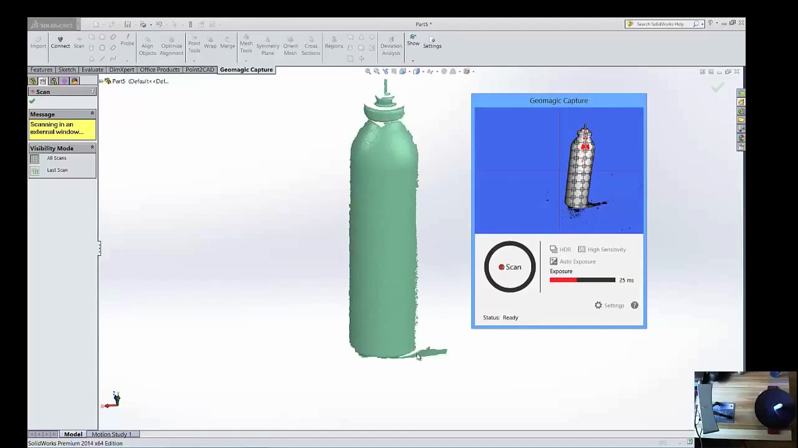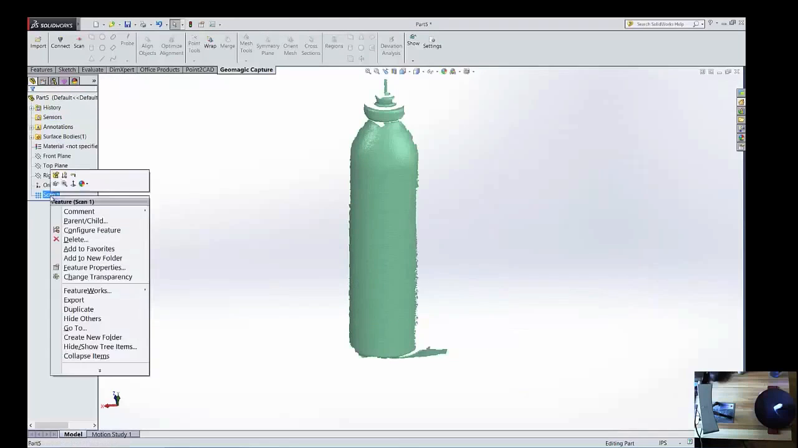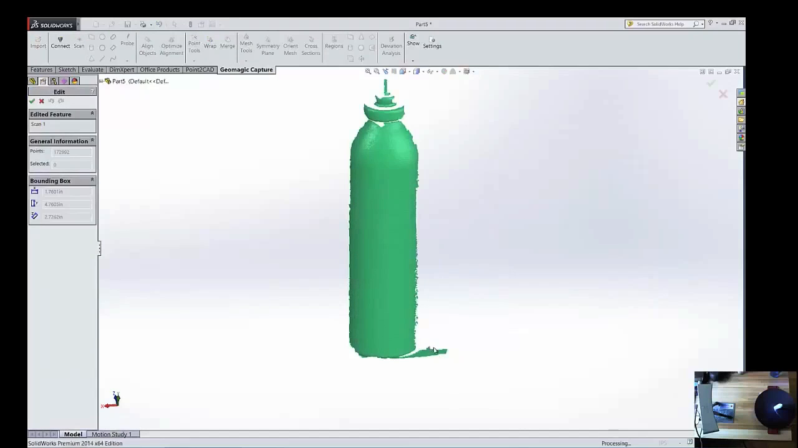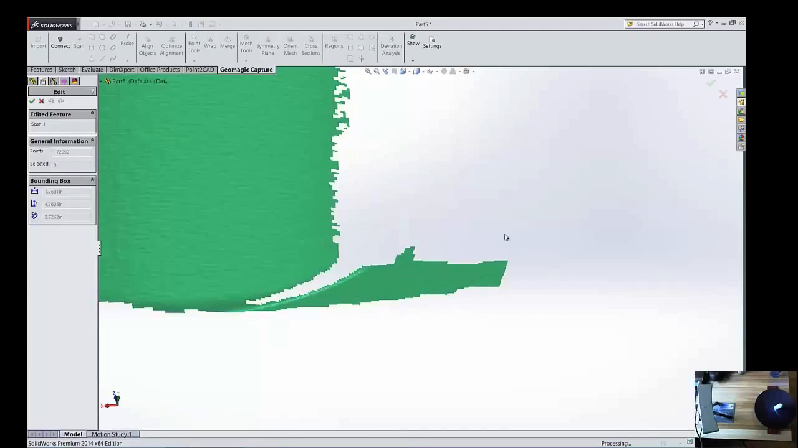Looks good, except I don't really want this piece of data right here, so I'm going to edit that. I'm going to come in here and just start selecting it and deleting it, because we don't really need it.